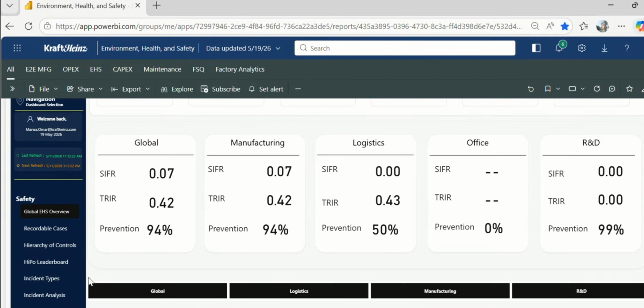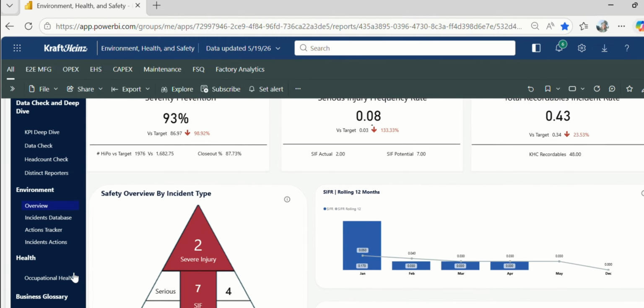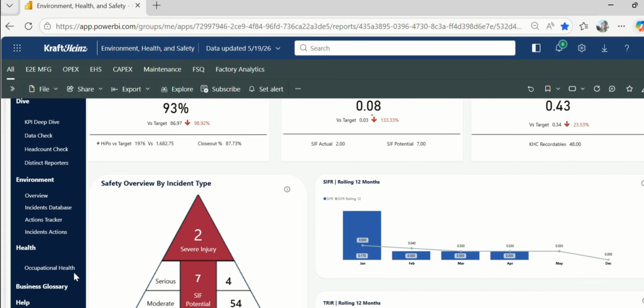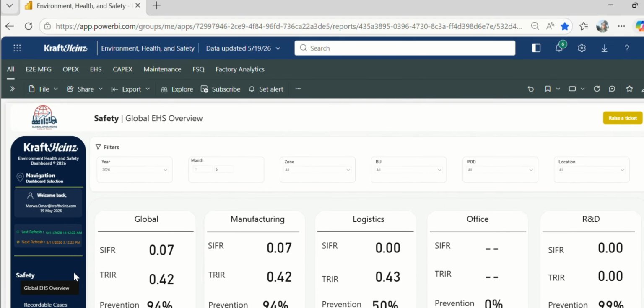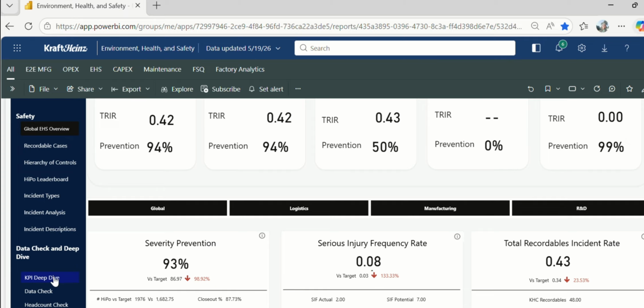Navigation panel. On the left side panel, you will find all dashboard pages available for navigation. Use this panel to easily move between different reporting sections and analyses.